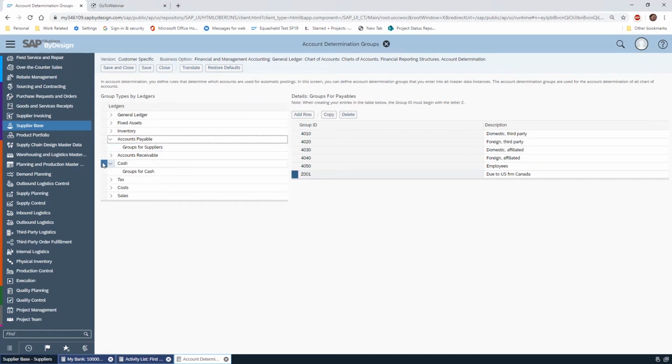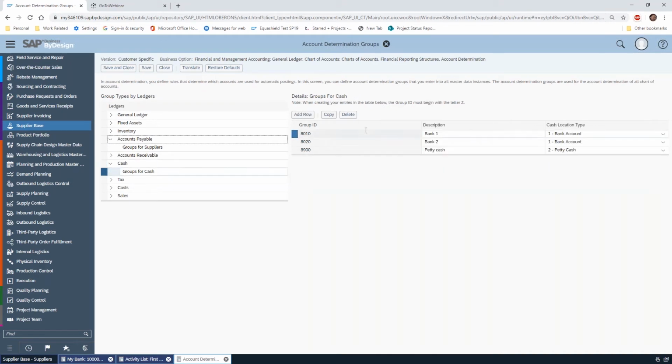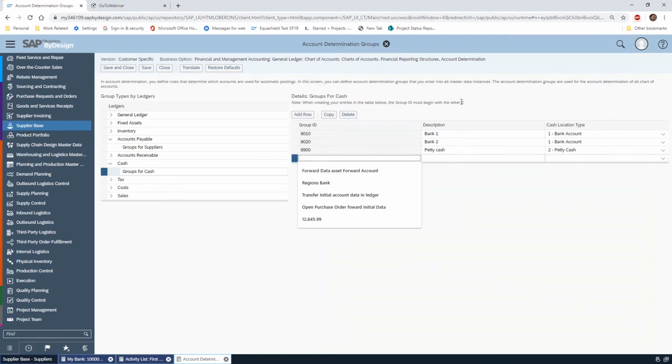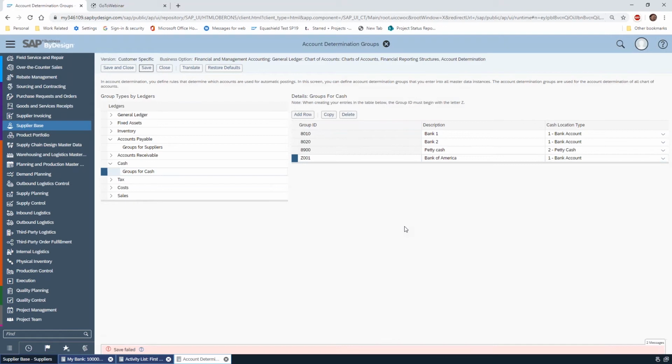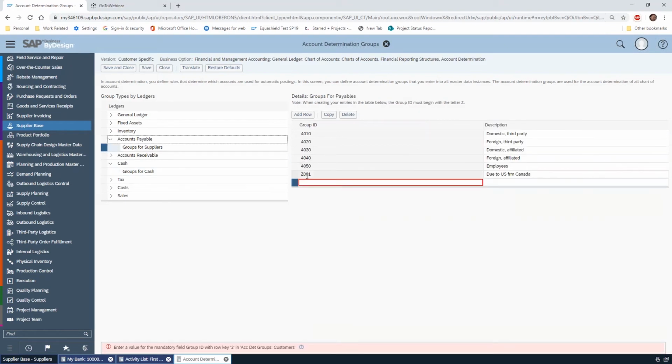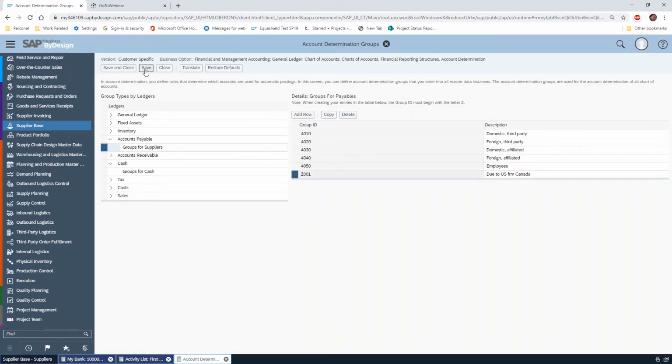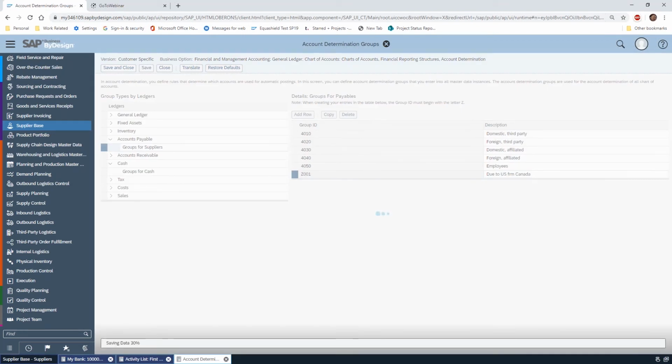Now in the system, if I want to create a new GL determination group, I can just hit the add row here. Actually, let's do it on the cash one. So let me click on that. And so it's telling me the same thing, that I have to do a Z number, so it doesn't really matter what I use. But let's say I wanted to set up Bank of America. I want to specify that this is a bank account, and then I'm going to save that. Actually, sorry, I think I got an error because I inserted a row here, so let me get rid of that, and I'm going to save this. And this takes a minute to save because it's updating the tables.